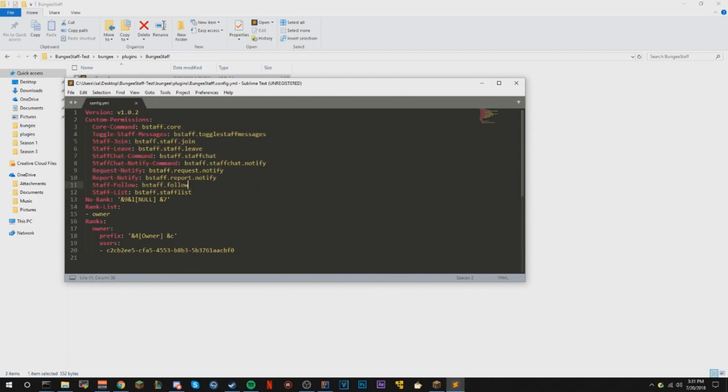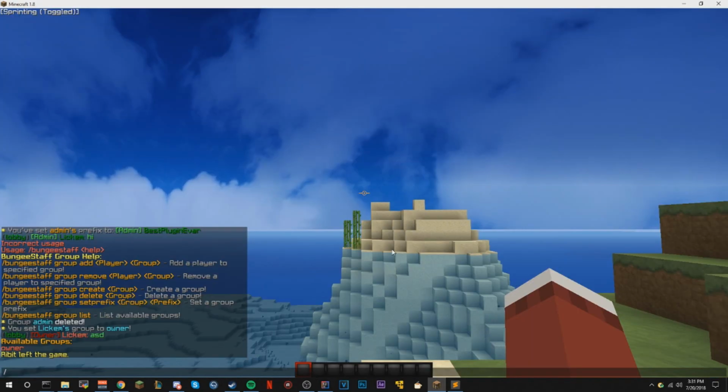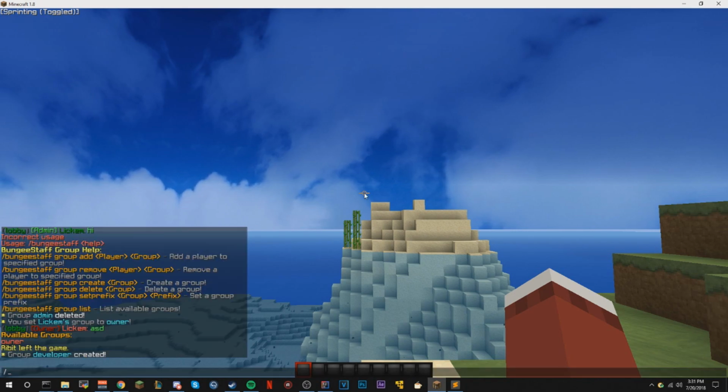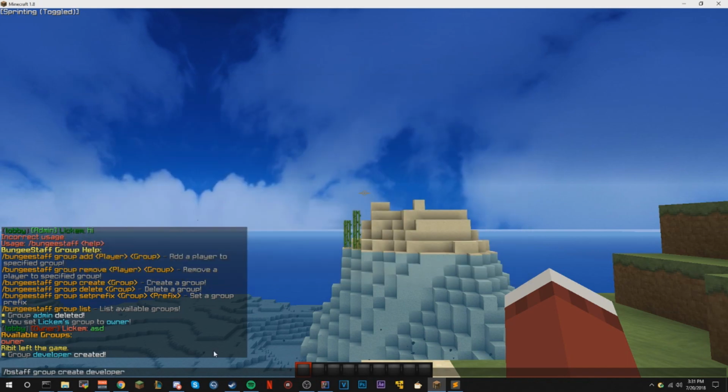Inside of the config.yml, as you can see, we have all the permission nodes that you'd like. You can set whatever, and then this is where the ranks come in. You can manually copy this and add it right here, or you can go here and do, as always, /bstaff group create, say developer. Then you can go back in here, and as you can see, it creates the group right here for you, so you don't really have to do anything. So let me go ahead and delete that group.